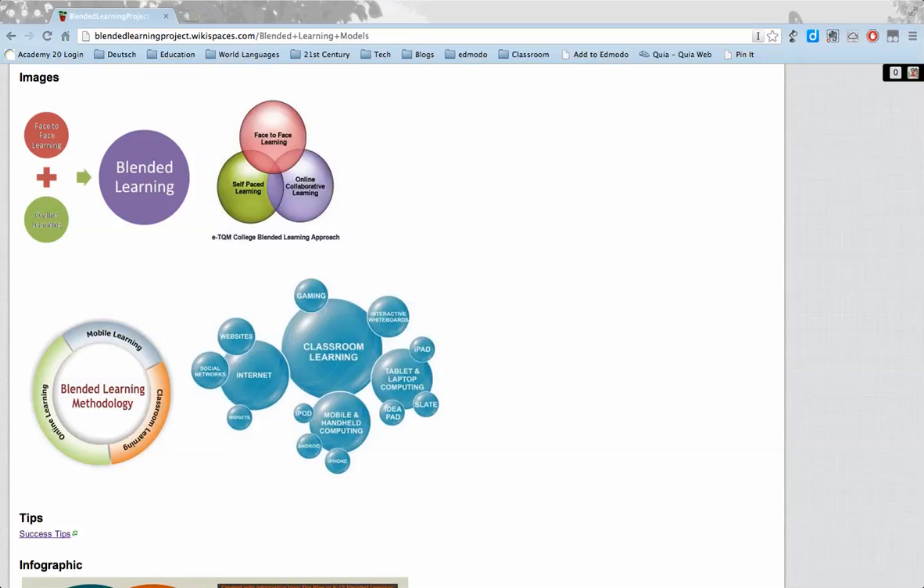We have options of mobile learning, classroom learning technologies, online social networks, websites, gaming, interactive whiteboards, iPads, tablets, handheld computing. There are a lot of different modes and methods that blended learning can and does partake in, and that's important to consider or to think about as you go through this.